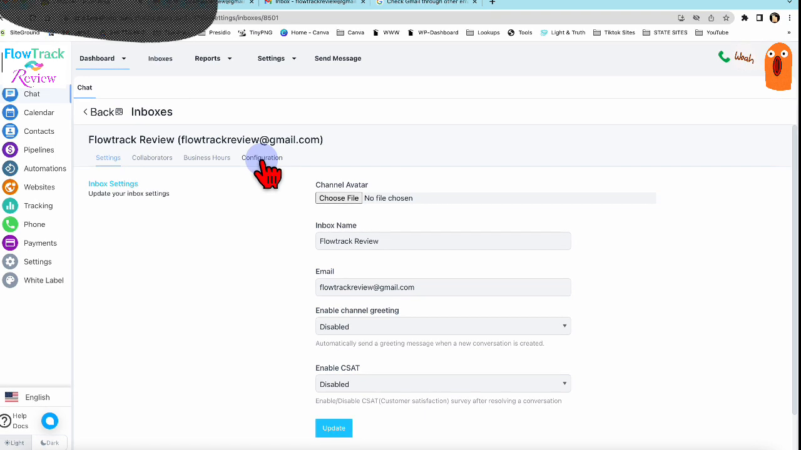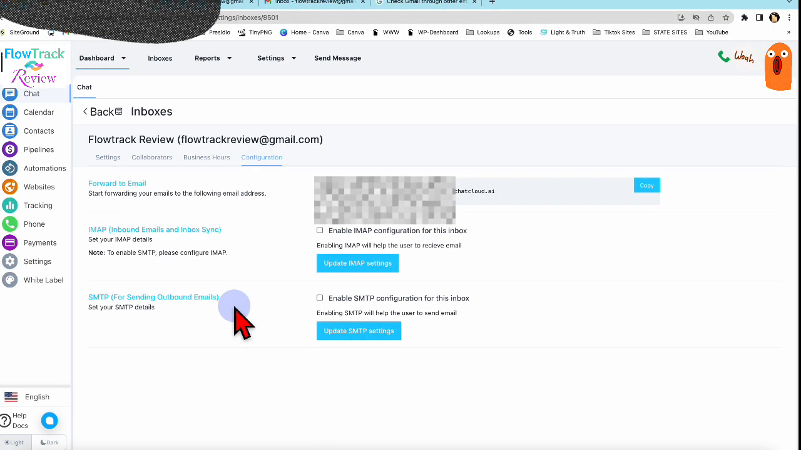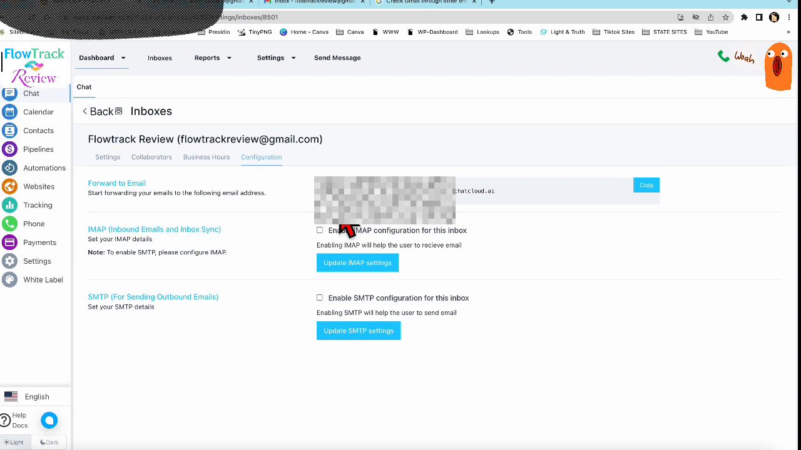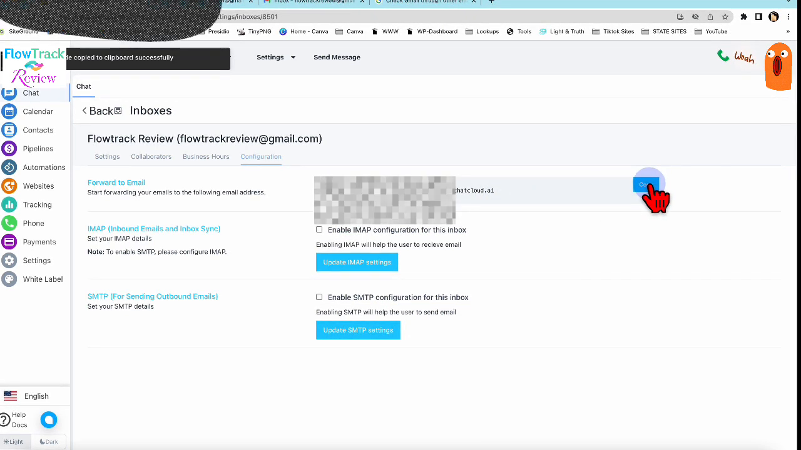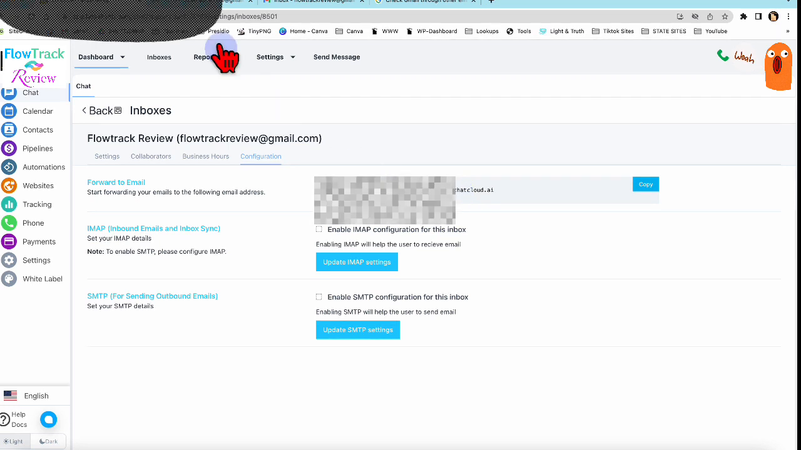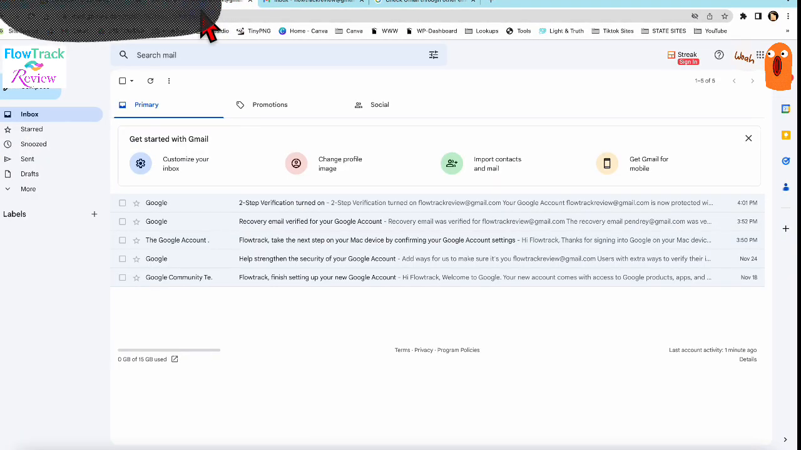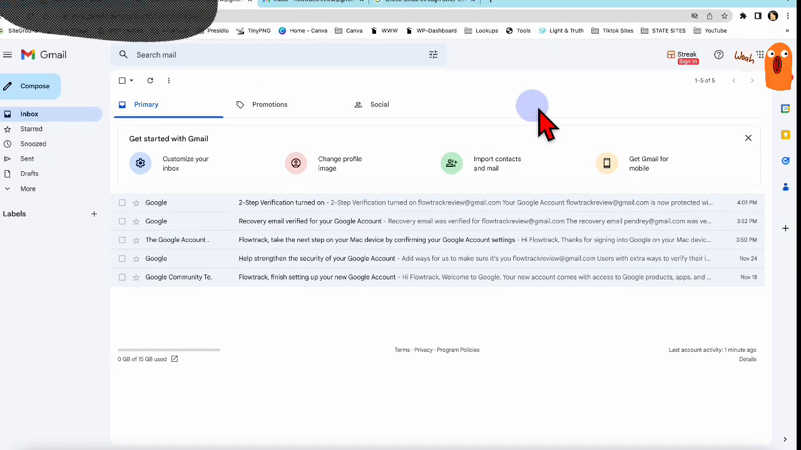Now you go to the configuration, which is within there, and that's the forwarding email address. You want to go ahead and press that copy button right there, and then we want to go all the way up and go to the Gmail. So this is the Gmail account.